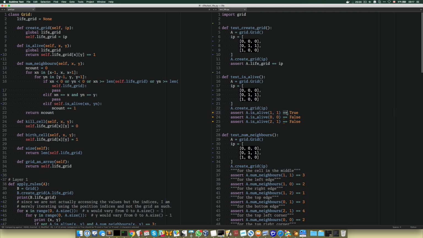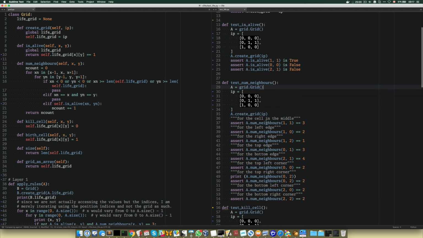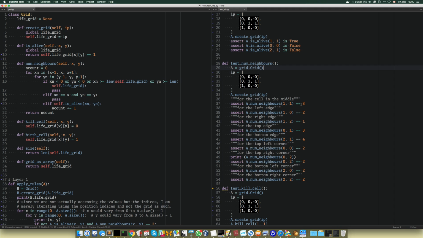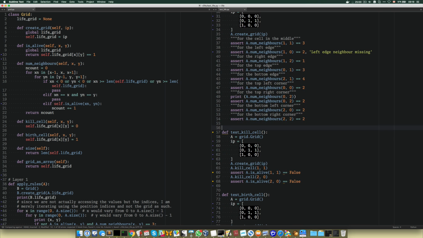So here, for example, again, we're comparing to true or false with equals equals. We want the is here. It's fine for the numbers. So with these messages, what you could actually do is move them into the assert, right? If you do a comma and then say, left edge neighbor missing or something like that, then if that assert fails, you'd actually get that as a printout on your console. You don't have to do it, but it could be a neat trick to make that a little bit easier, because otherwise you have to go back manually and check these.